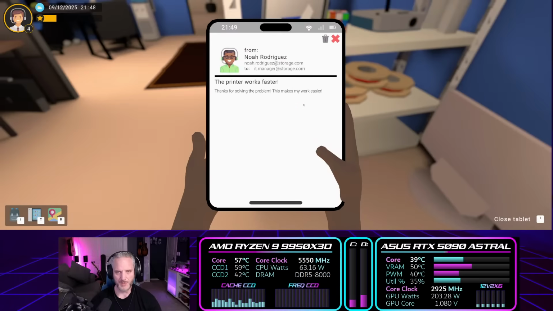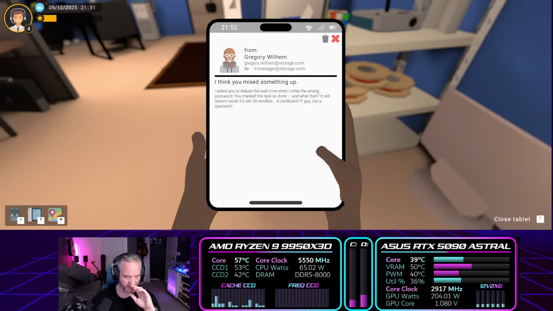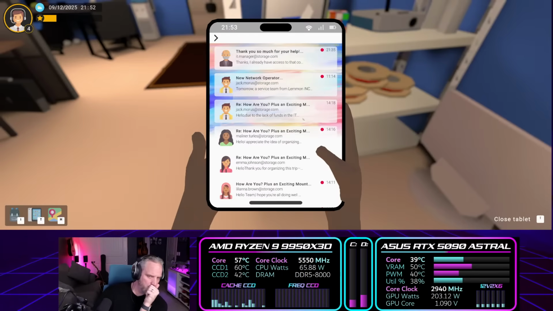Thanks for solving the problem. I don't understand this. I think you mixed something up. I asked you to reduce the wait time. I enter the wrong password. You mark it's done, and then it still doesn't work. It's still 30 minutes. You guys saw I put 15 and it shows it's done. A cardboard IT guy, not a specialist. I don't understand why that task isn't working.